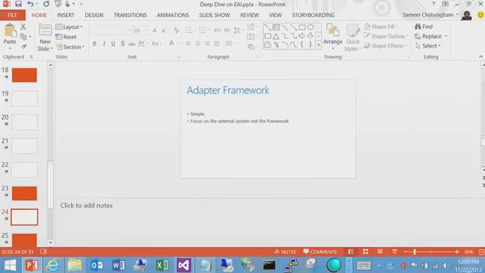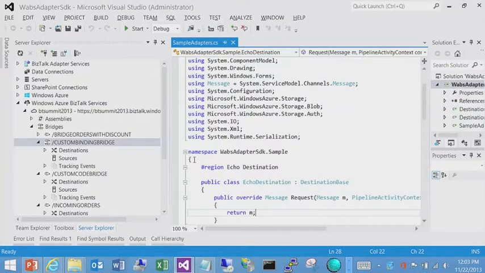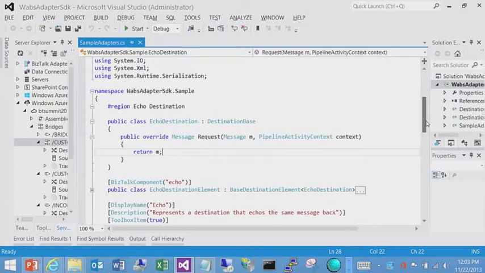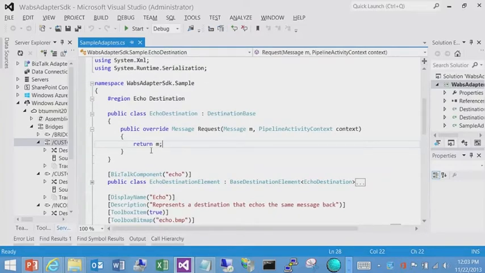So let's say you want to write that echo adapter. We just showed you how it can be done with WCF, and you started off by implementing a transport binding element, configuring the WCF configuration and so on. But instead, what we want you to do is define a class called echo destination, which you will probably inherit from some base class that we give you.